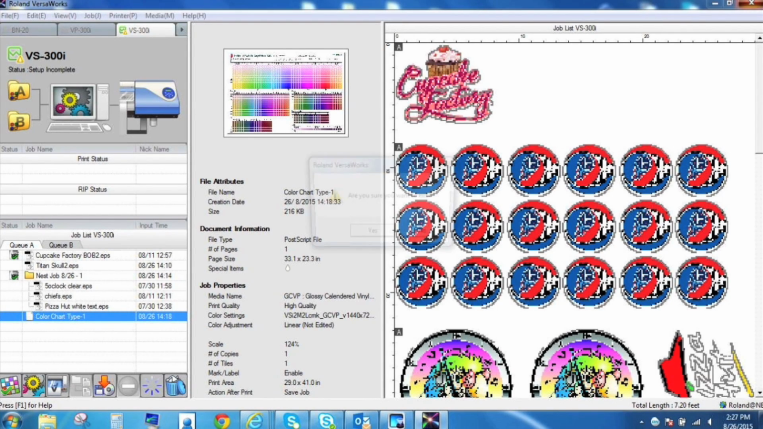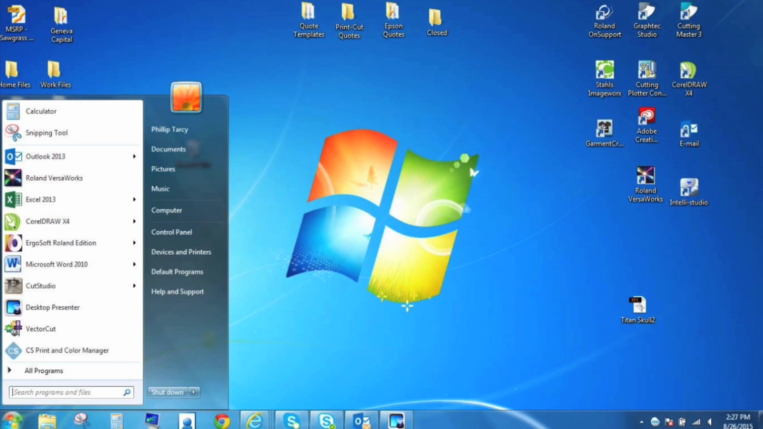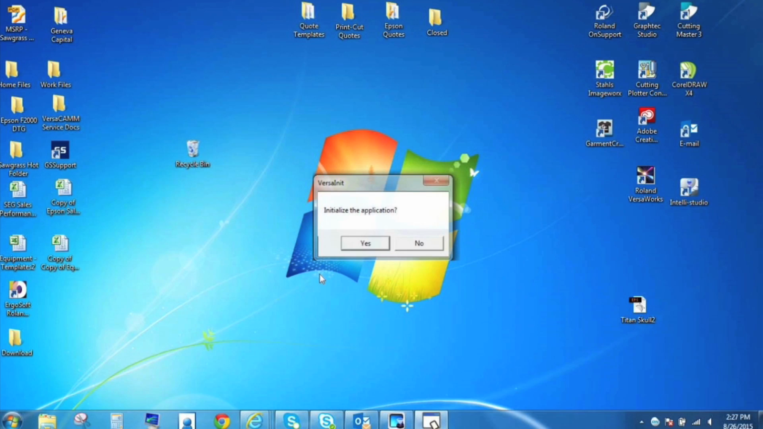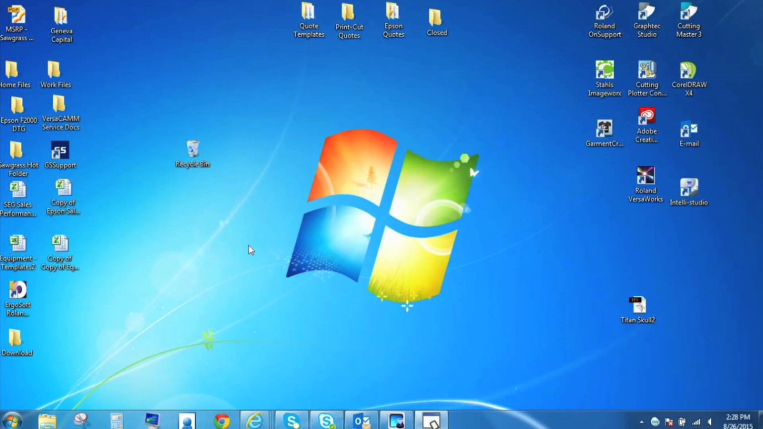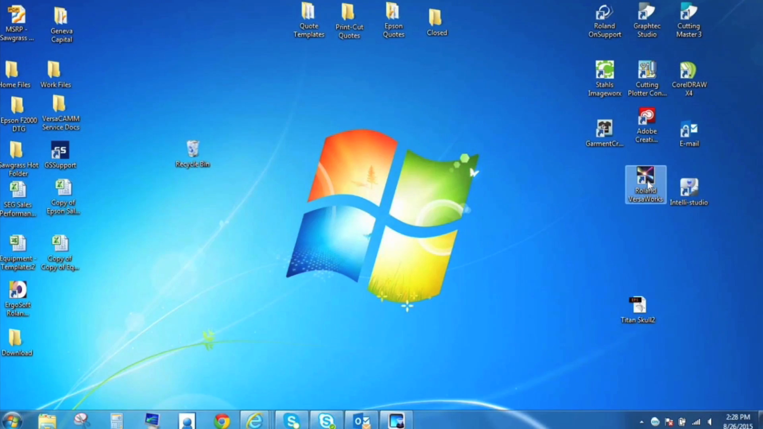So let's go through that process of initializing the application. Close out VersaWorks, Start button, All Programs, Rollin VersaWorks, and then initialize the application. So it's asking if you're sure you want to do this, initialize the application, yes. And depending on how many files you have loaded, that depends on how fast it does it. So the application was initialized, we'll hit OK. And now I want to relaunch VersaWorks.